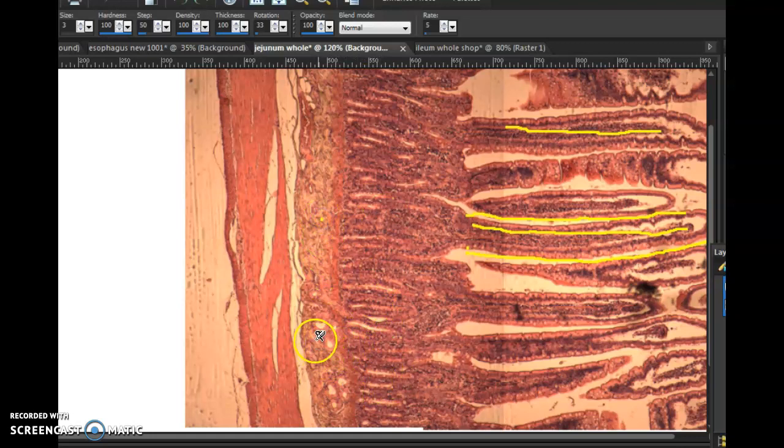There's probably a blood vessel right there. I have to zoom in to see what it is. That's definitely a blood vessel. There's some nerves. It's a boring submucosa. So we have our mucosal layer with our villi, which I want you to label, submucosa.